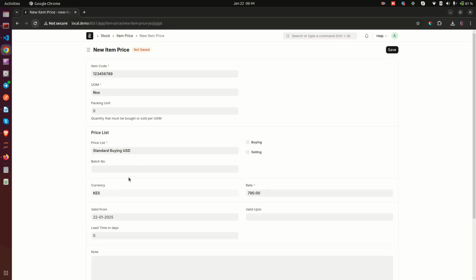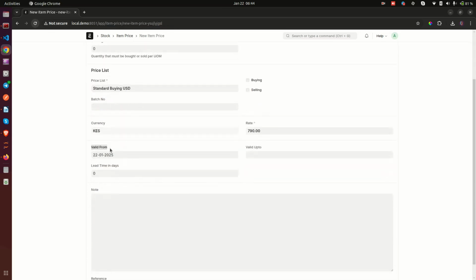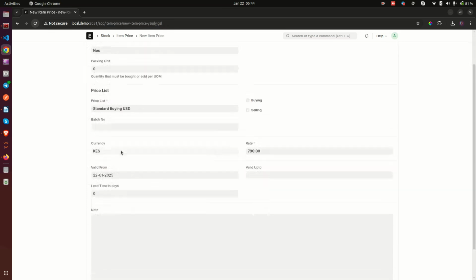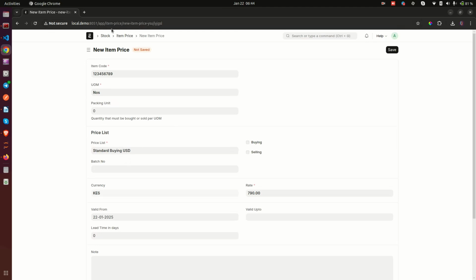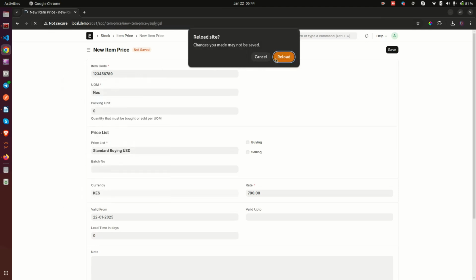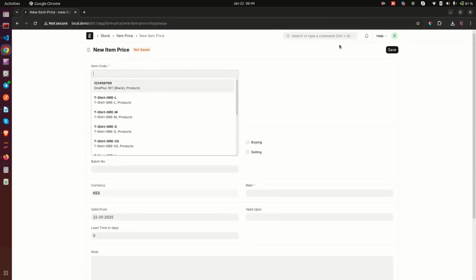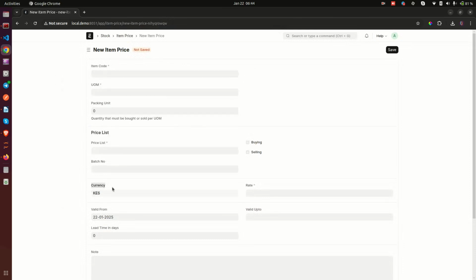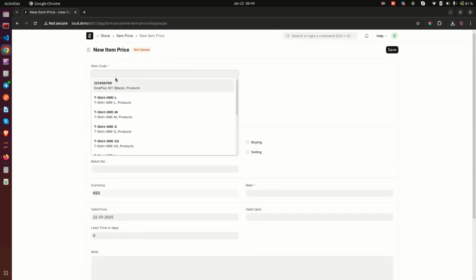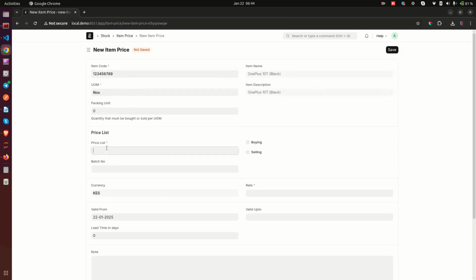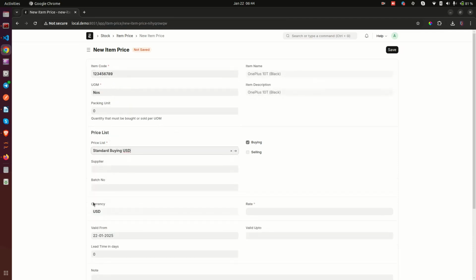And then down here, we also have valid from. This is very important. And this doesn't look correct. Just a second. This was supposed to have picked the currency here as USD. Just a second, let me check that again. Then price list is this one. Okay, yeah, it picked USD. I don't know what was happening.